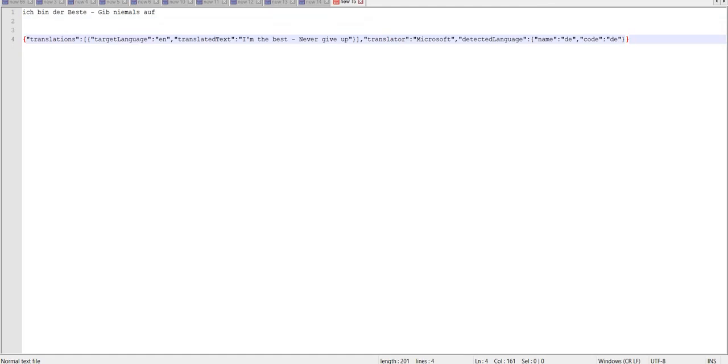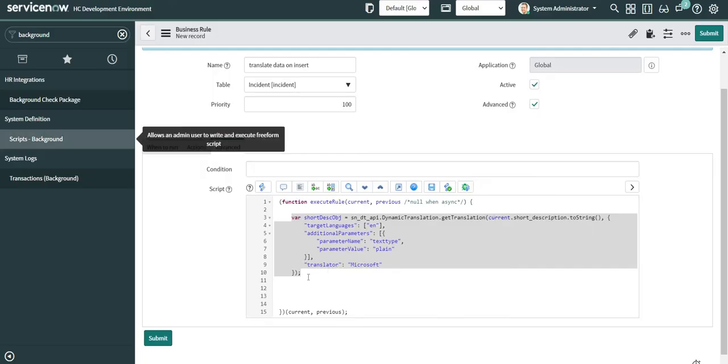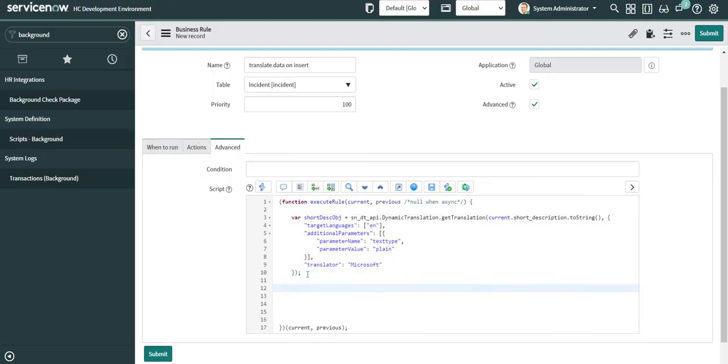Let's copy this and paste it in a notepad. So this is an object where I have an object variable named translations. Under that I have target language and the translated text, which is the conversion, and the detected language code is DE. So from this response I can get two things. One is the translated text, and second is the code of the language, which will be my ticket language. Okay, so let's go back to the business rule and save all these things.